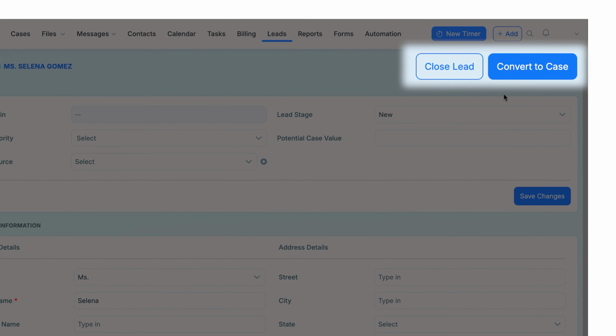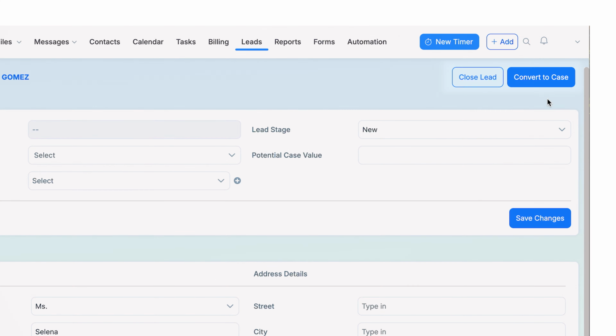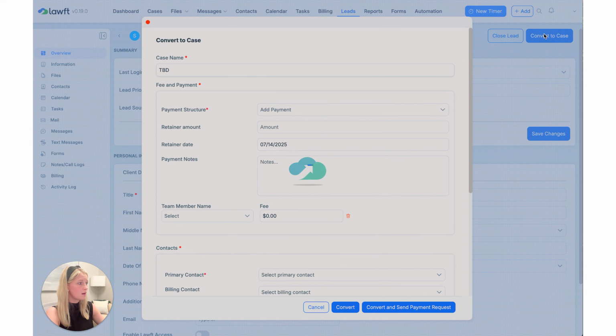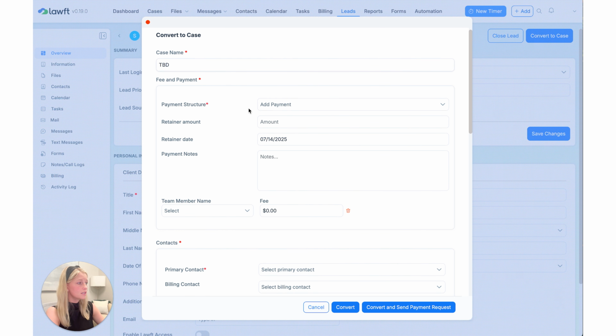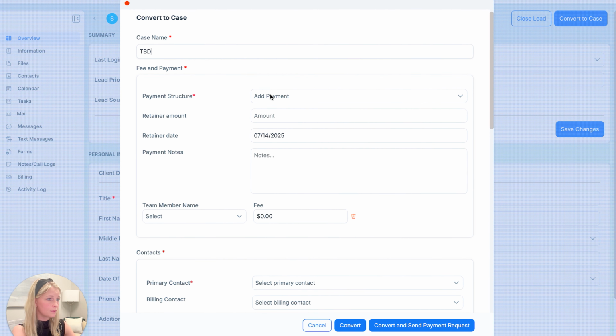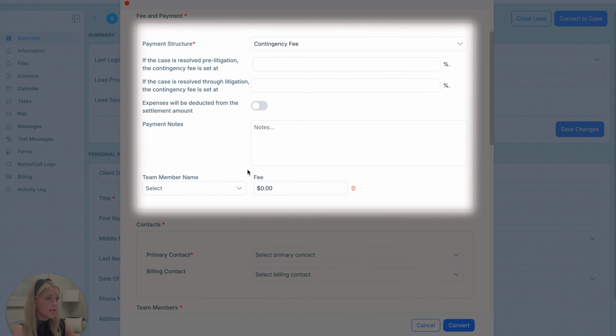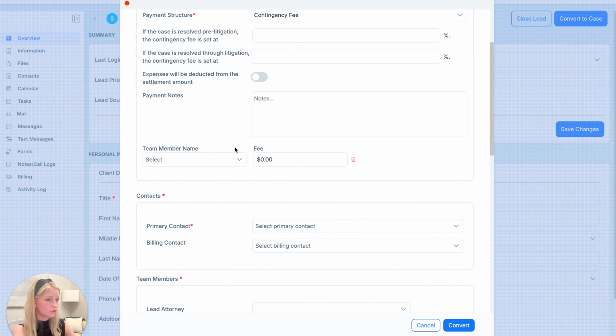In the top right corner, there are two buttons for a close lead or convert to case. Click the blue button that says Convert to Case, and a window will pop up for you to type in additional information. Depending on what billing information was included when the lead was created will determine what information needs to be included here. Go ahead and select your designated payment structure.